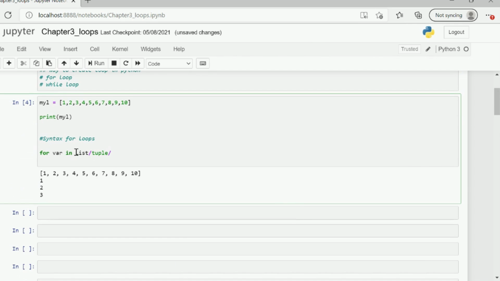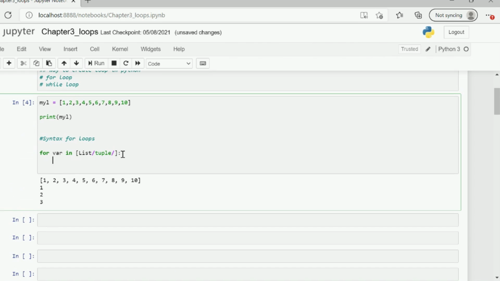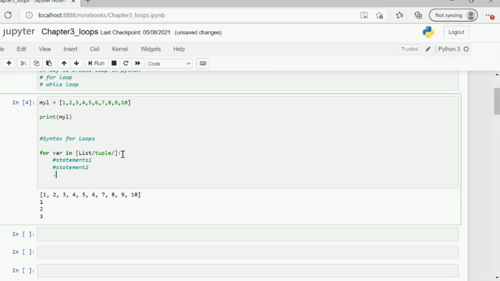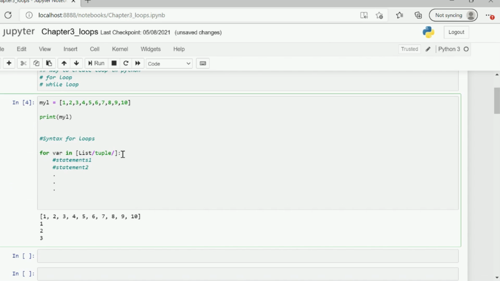So it is basically this, which can have any entity, any set of elements or something. Then there is a comma, and then there come your statement one, statement two, and so on. So you can keep on writing your code and you can end your code after your loop is over.